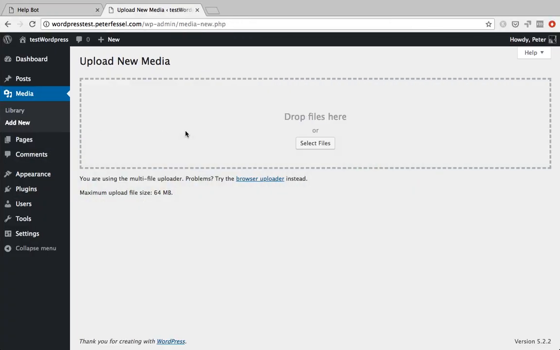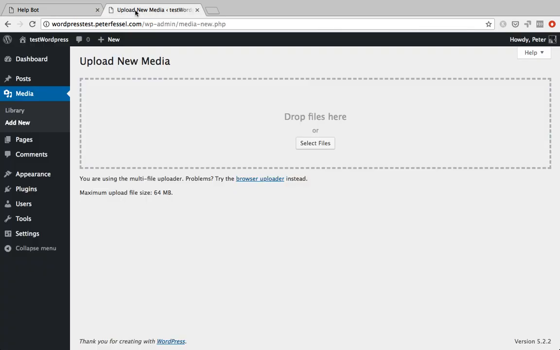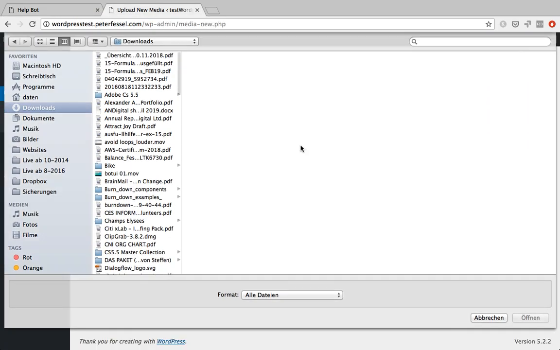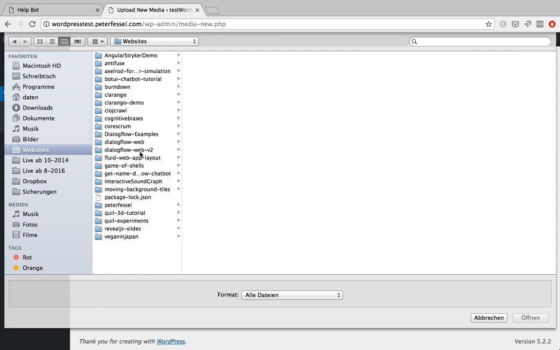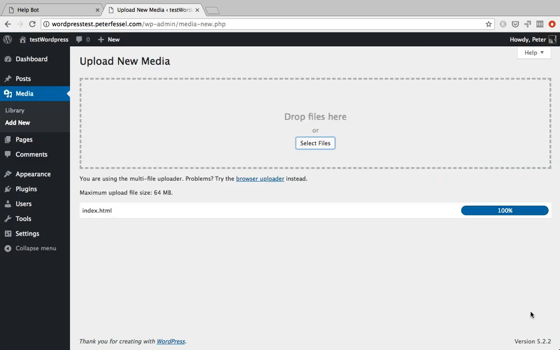Hit save. Let's just see that it still works. Yes, so the conversation is still working. So now I will go and find this file in my file system. So this is it, index.html.